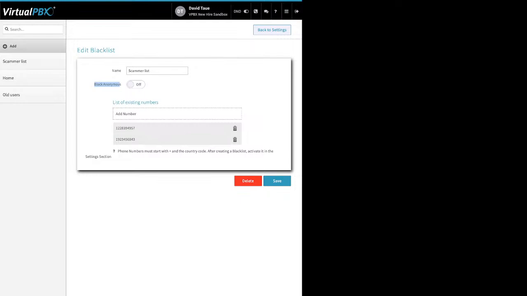Block Anonymous means if a call comes in and is not presenting valid inbound caller ID, and you turn this on, right? Then we're blocking them. They get a busy tone, right? If you leave it off, then they come through.